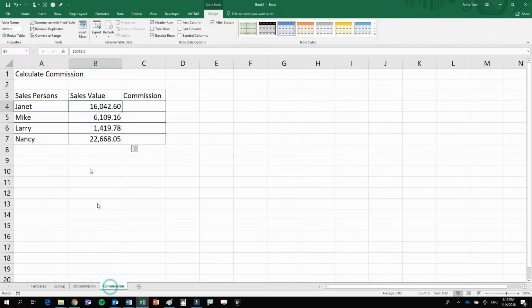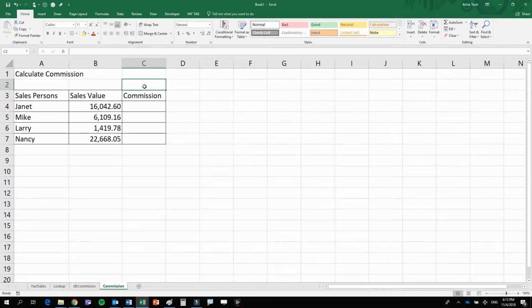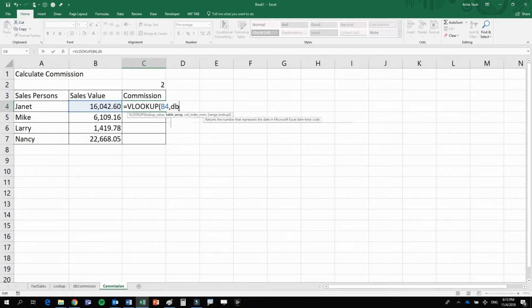So I'm going back to this commission worksheet and putting my number 2 right here, representing the second column. Now I will start with a VLOOKUP and get my 16,000 sales value here. We're going to tell VLOOKUP to return the commission according to this sales value, so the sales value becomes the lookup value. And continue with the table. Do you still remember the table name that we just created? It was called DB rate.